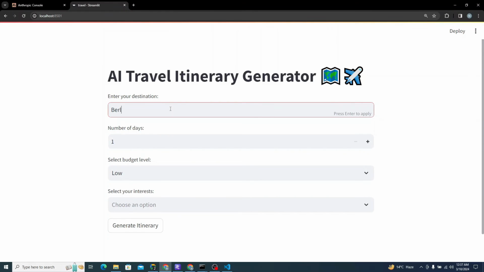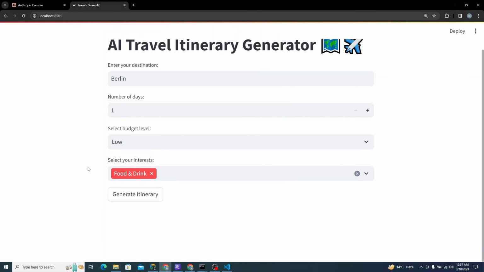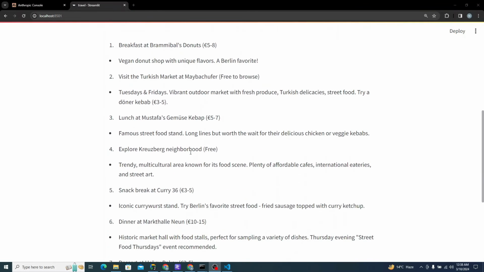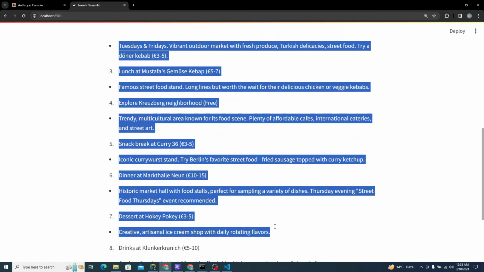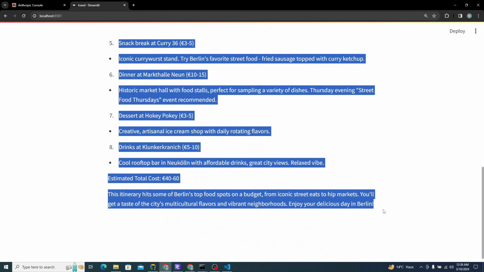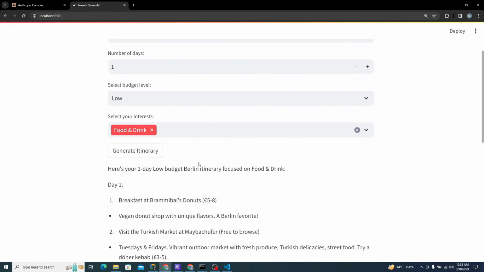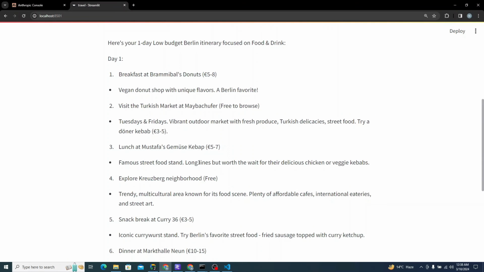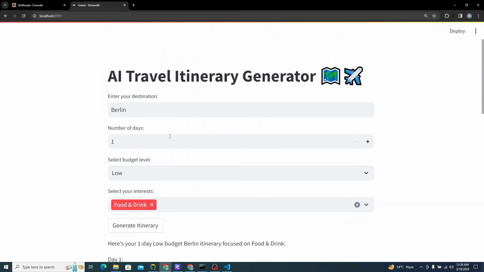So I am entering the destination Berlin. Number of days, for checking purposes, is fine. Budget low, and interest food and drink. Let's see. All right, now our issue is resolved and we are getting the text in the format we wanted. Okay, so this is a complete single day itinerary. That's really great. So now let's try to generate a complete long itinerary.